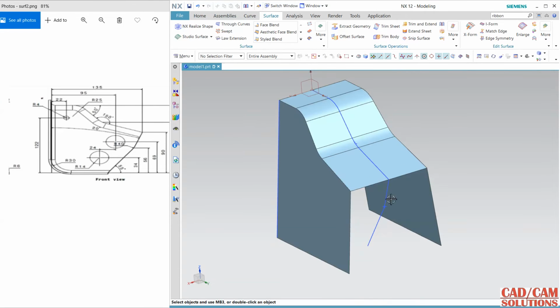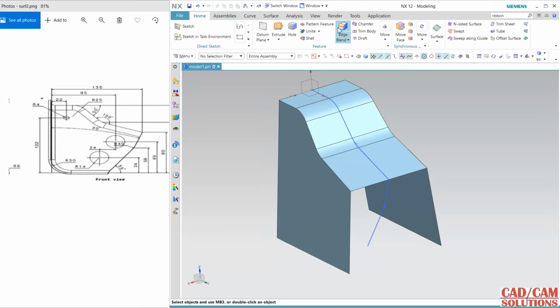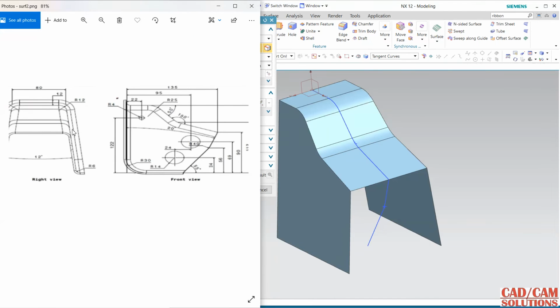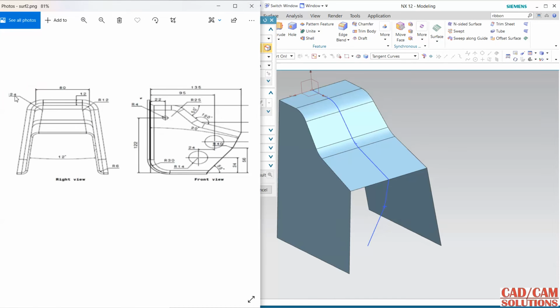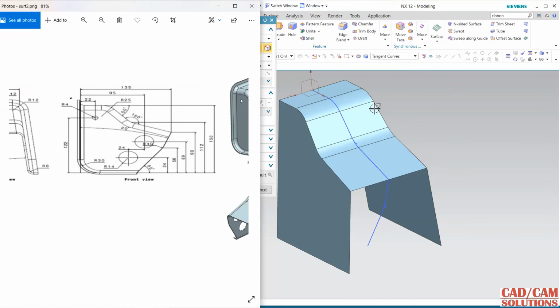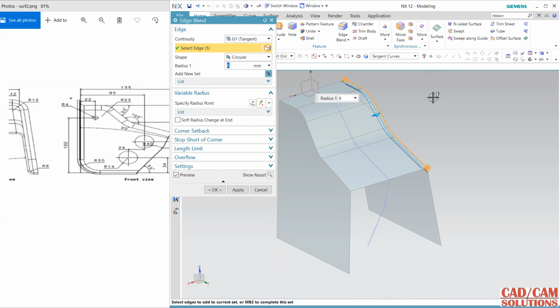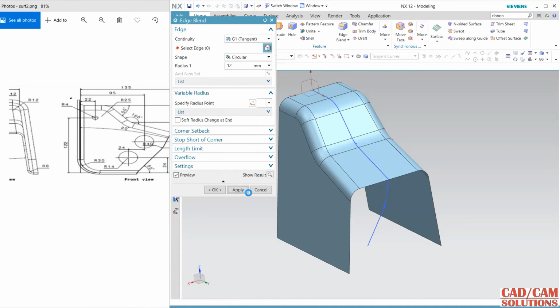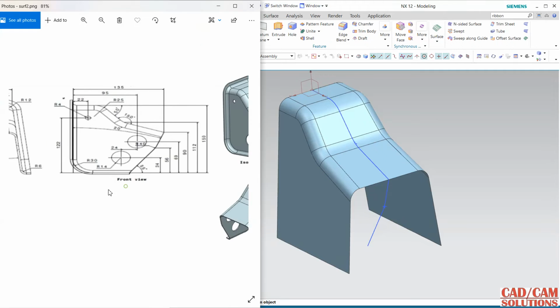Sew to join this surface, and now the fillet, and the fillet is 12 and the outer one is 24, so the gap will be 12. So 12 is the radius here, and here both sides, apply, cancel.